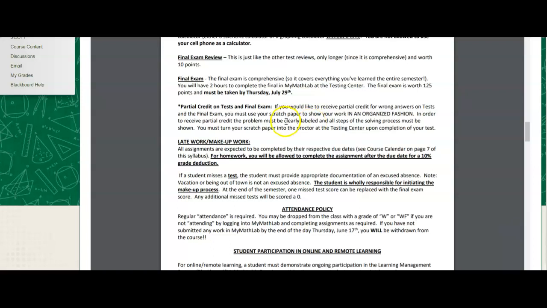But if the answer is wrong, Mymathlab a lot of times will just mark it wrong, and there's a tiny little mistake somewhere, but it's just wrong and you've lost all the points for that problem. But if you have submitted your scratch paper and I can see that you have shown work on that, I will give you some of those points back.